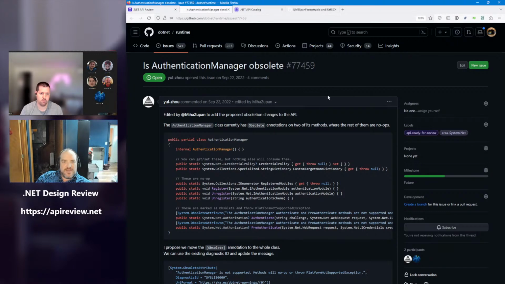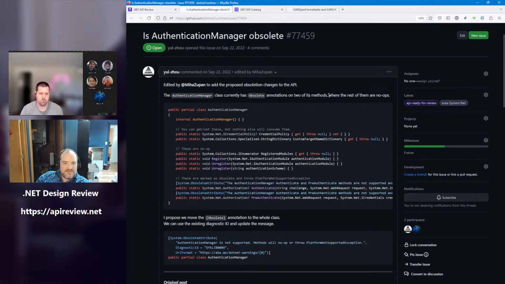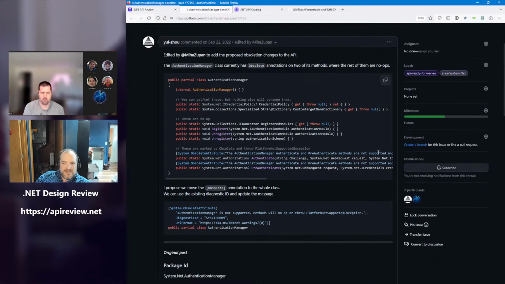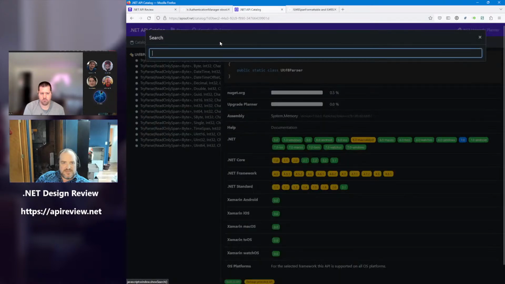Is Authentication Manager obsolete? 77459. That's a question. Mina, is this you? Yeah, I'm just trying to remember. As far as I recall, these methods already just all no-op. So the fact that it's not obsolete can be misleading.